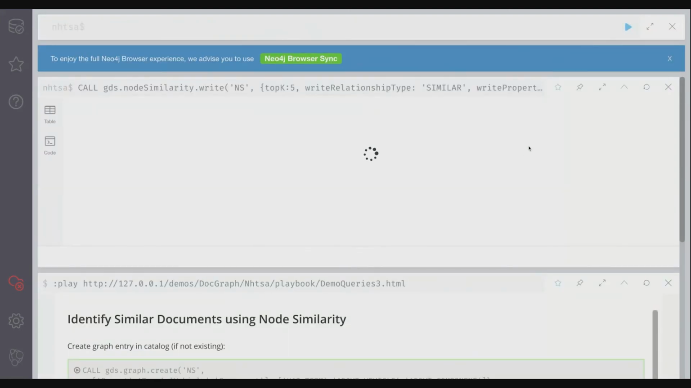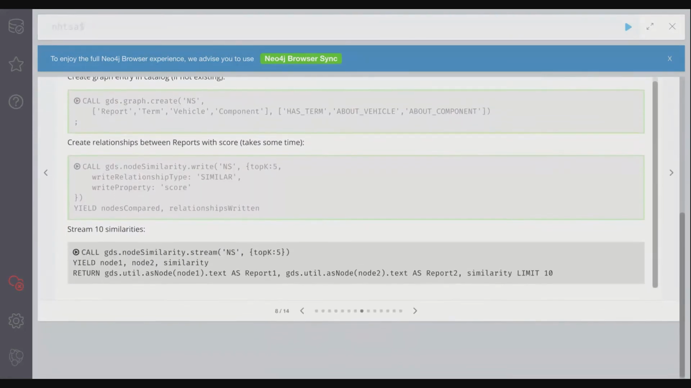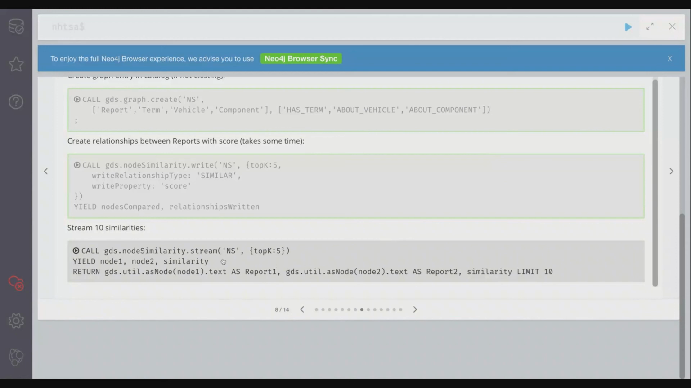So I'm going to run that, kick it off here, and we're going to let that run a little bit. It may take a little while. The next thing I could do is stream the results in real time. We have an in-memory resident graph. I could run node similarity stream, and in this case, I'm pulling back 10 results sorted by however I want to sort them. That's another avenue we could take, but we're not going to do that since we're already doing the writing here.